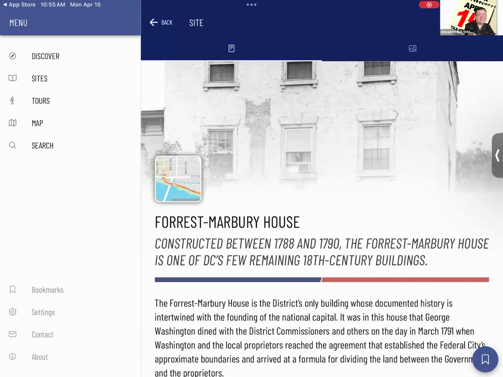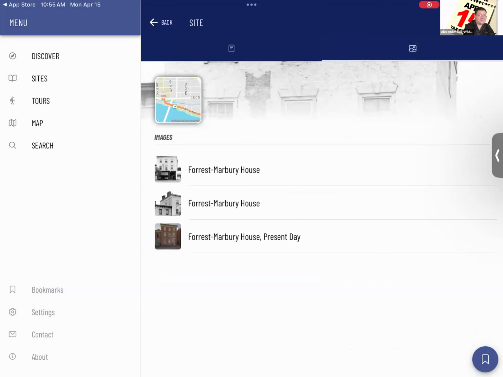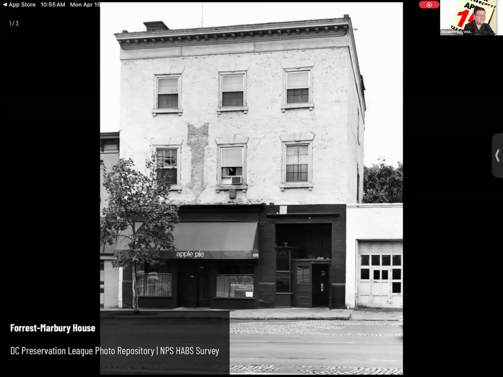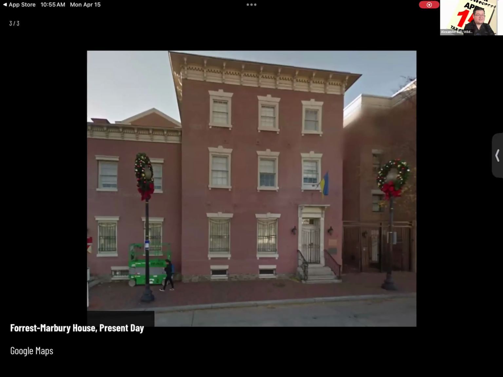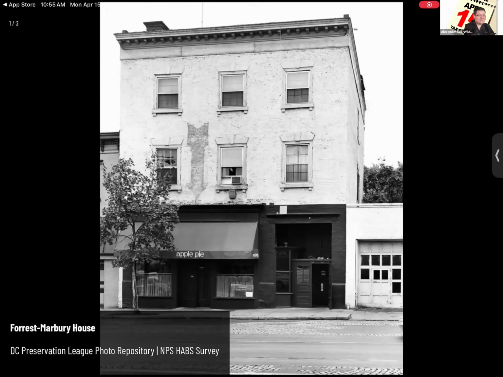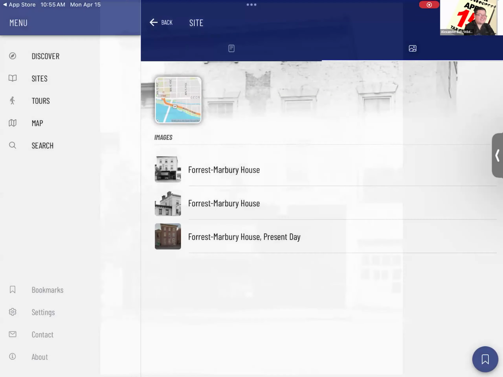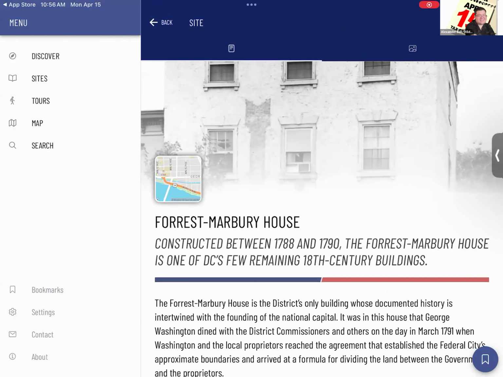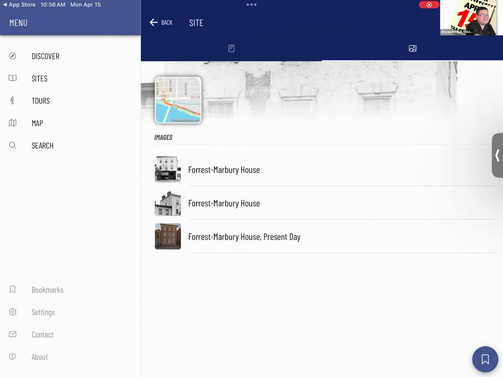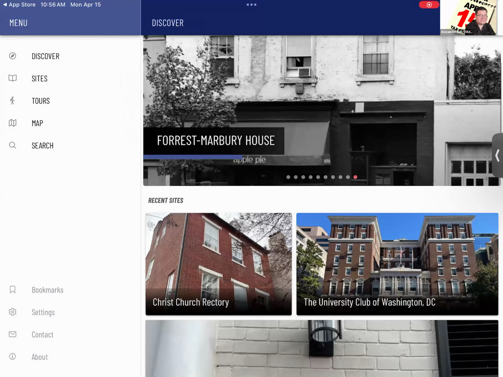And if you look at the top right here, you have the image, the text, and then you have the photos. So these are images of the Forest Marbury House. Present day, this is what it looks like. Wow, that's what it looks like now. I know this house, just looking at it. I've passed by it as a kid all the time. So that's really, really neat. So you can look at text and photos for each site, right? Each site that you visit through here.